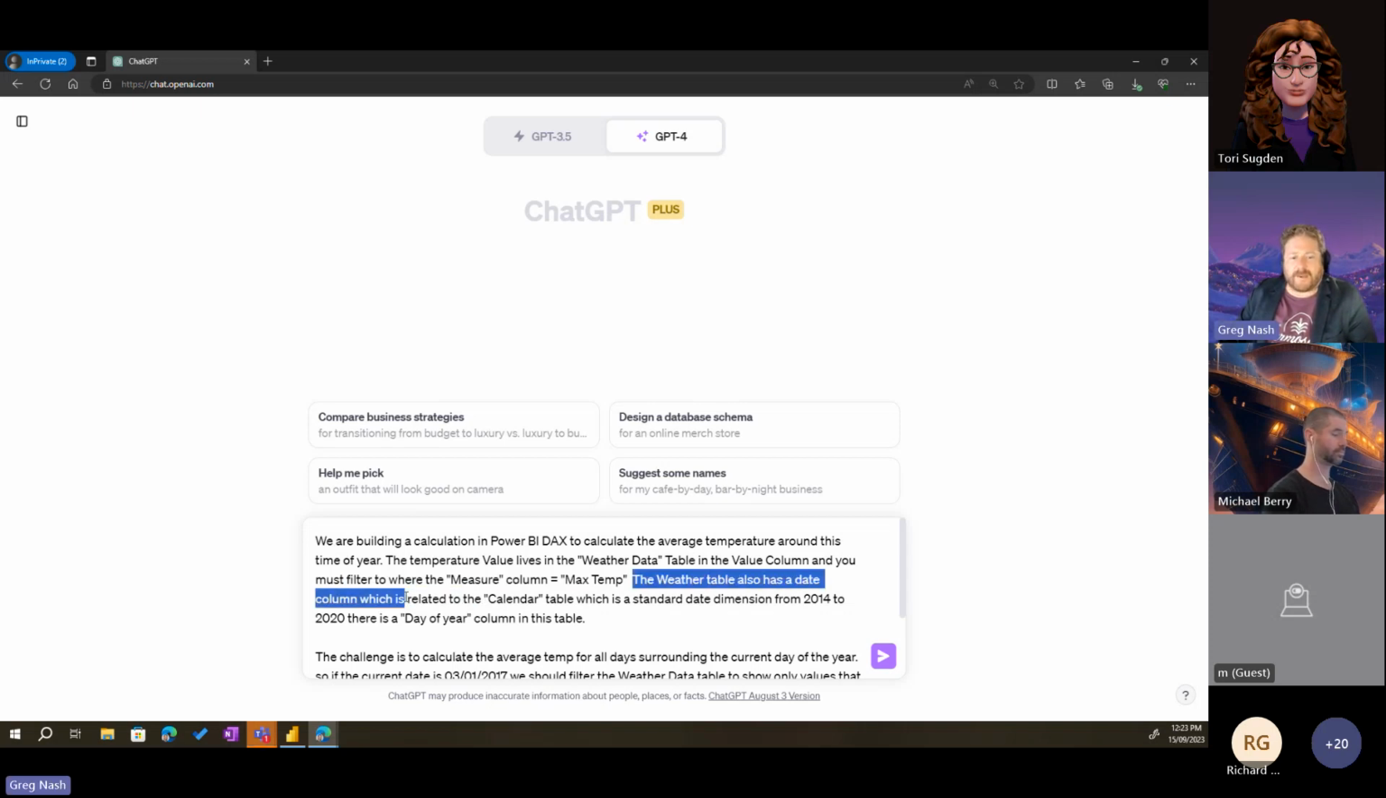The weather table also has a date column, which is related to the calendar table, which is a standard date dimension. I felt like it would know what that meant. From 2014 to 2020, and there's a day of year column in this table. So I'm explicitly pointing out there's a day of year column because I know that's important for this calculation. So this is where you need to know enough to describe the model in a way that is going to produce good DAX.